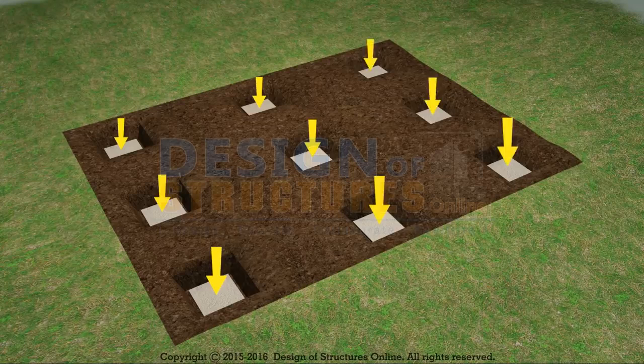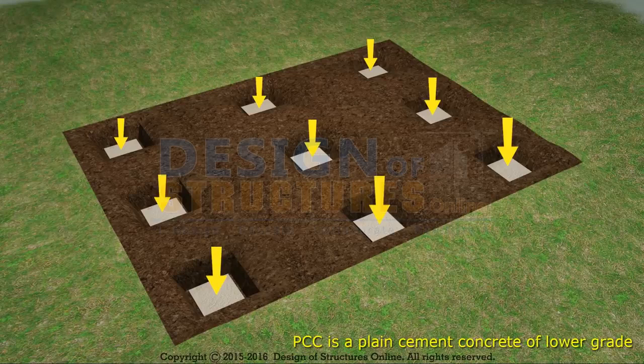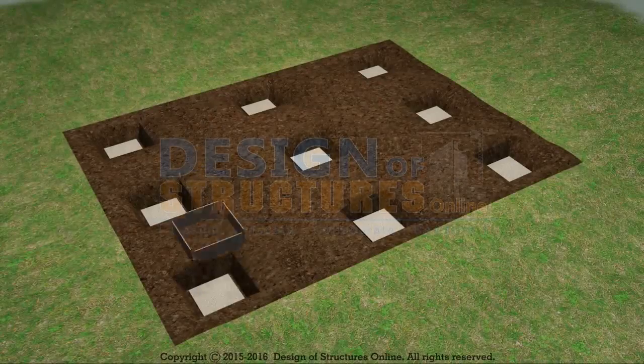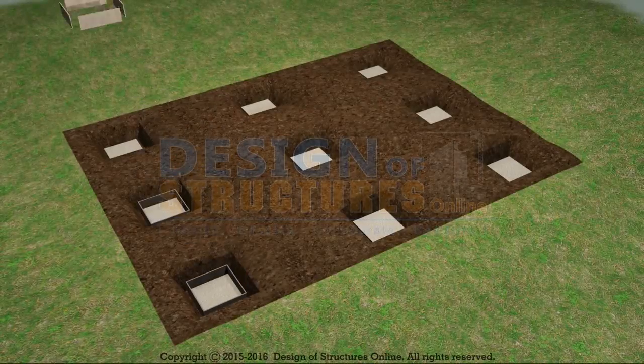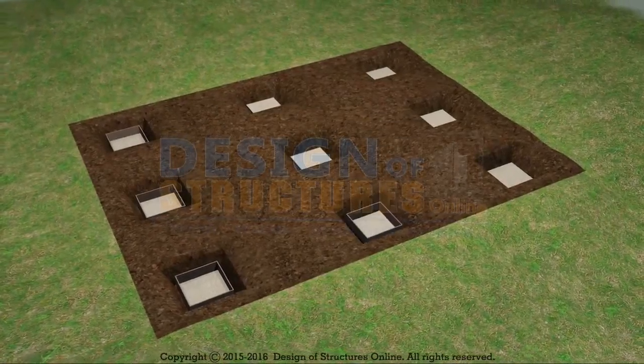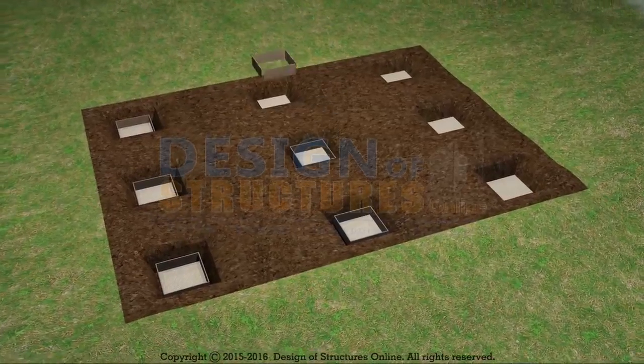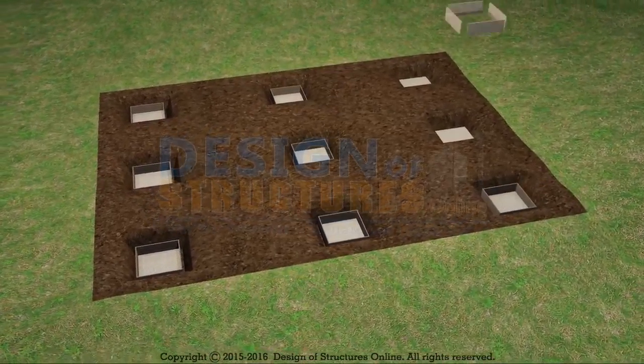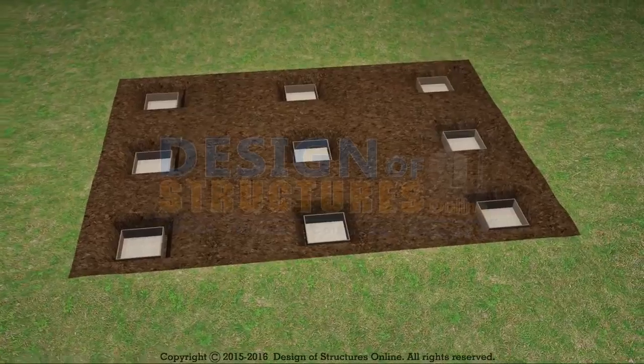PCC. After the excavation, the surface is leveled. PCC is poured over the leveled surface. Foundation shuttering. Shuttering arrangement for the foundation is to be made. Once PCC is done, shuttering for the foundation is placed. It should be strong enough to withstand all types of dead and live loads.